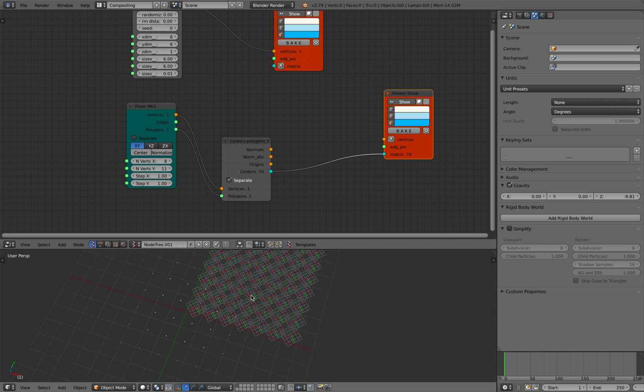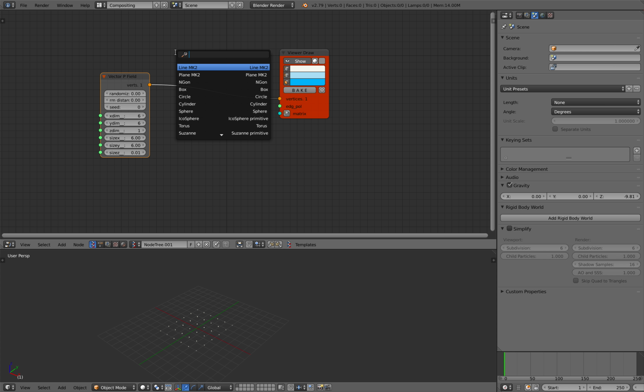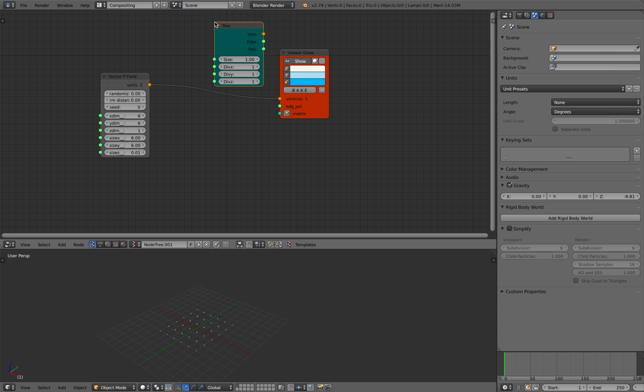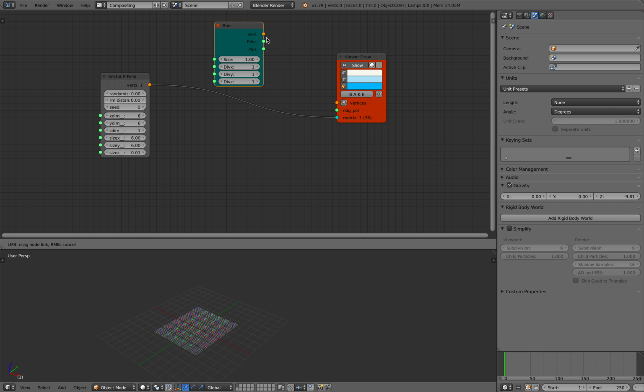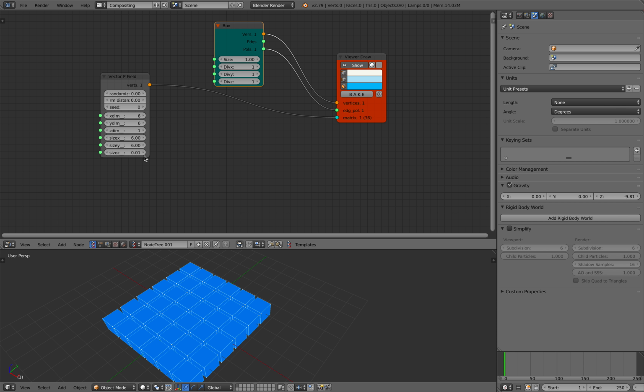So now we have some kind of a voxel grid that we can control in terms of X and Y array. So that's the second way you can do this. But I think my favorite is using Vector P field. And with Vector P field, of course, you can just use another box, plug this in there, plug the box there, and let's see.